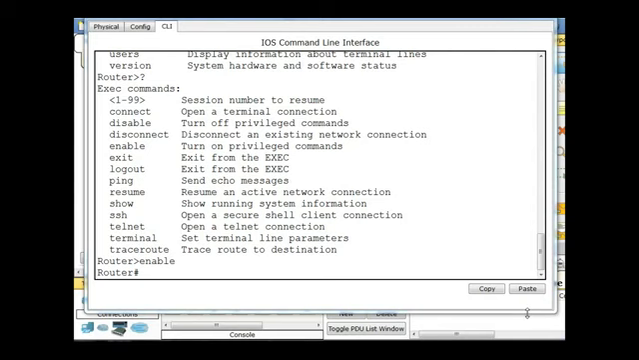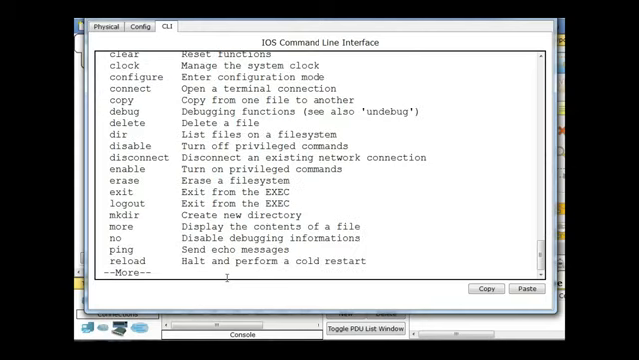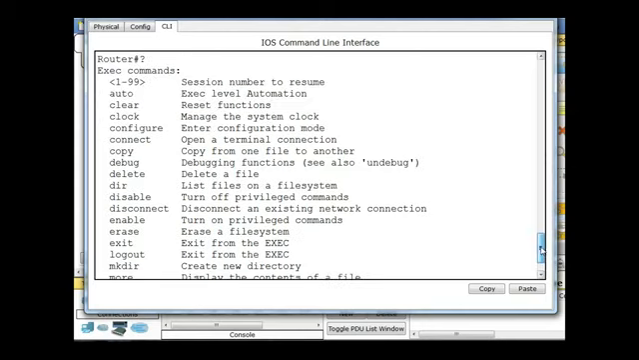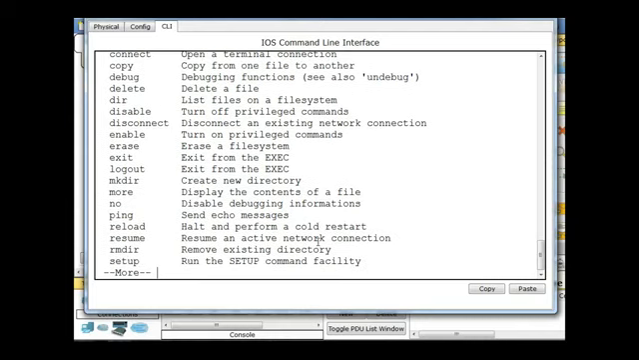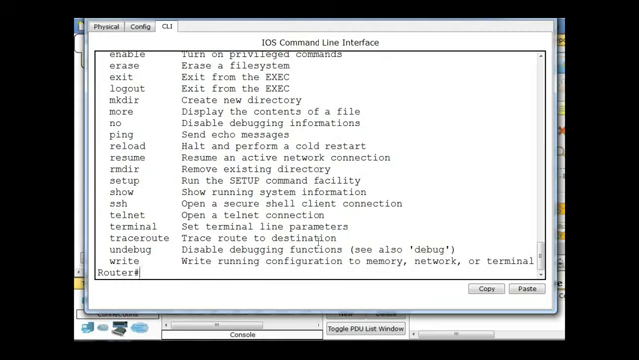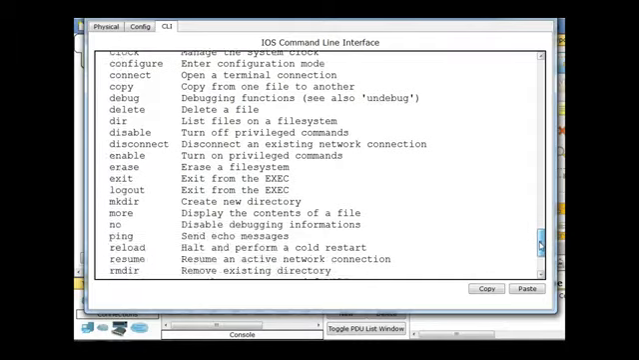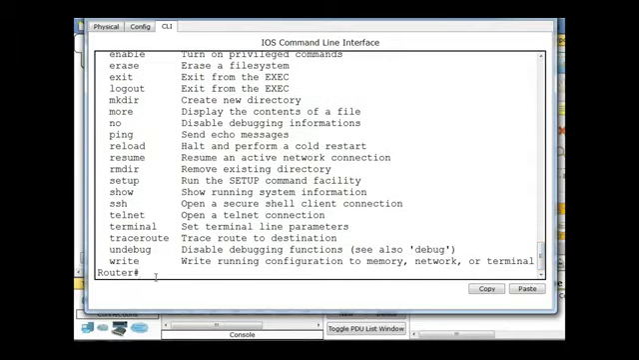Okay, so now in privileged exec mode, I have access to even more commands. If you type question mark, you'll see that the commands run through to another screen. If I want to see the rest of the commands, I can hit enter and look at them line by line, or I can hit the space bar to look at another screen's worth of the commands. And so these are all the commands that you have available to you in privileged exec mode.